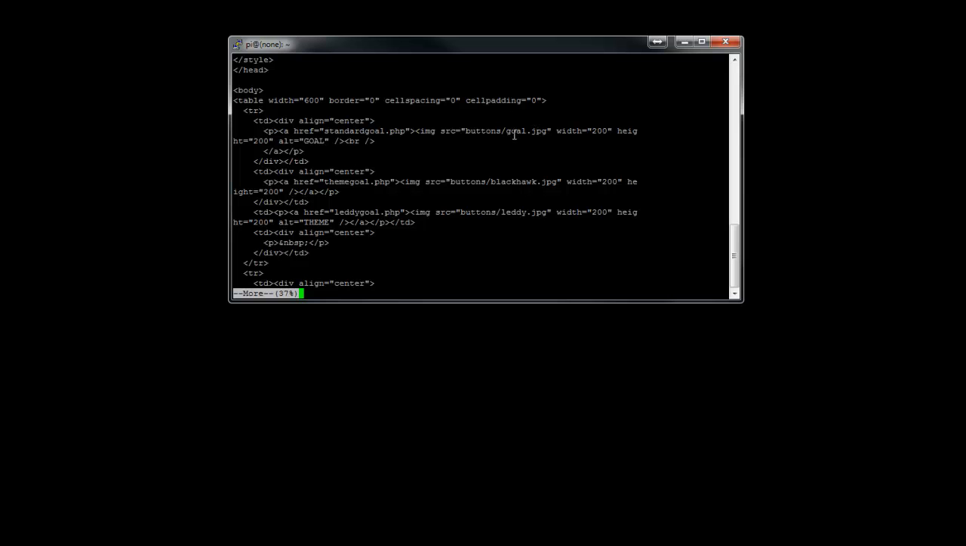So if I wanted to change the button, I would have to put a new picture in that buttons directory and put the new file name right here, as well as you might want to make a new PHP file for the standard goal. So you can do those the same way, nano the index file, make those changes, and then get on with that.